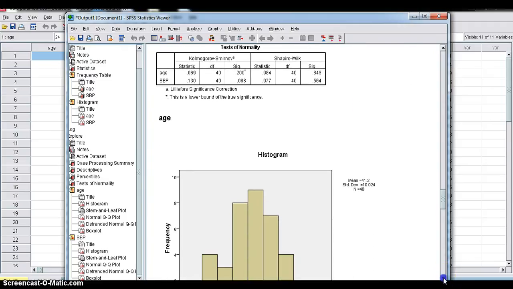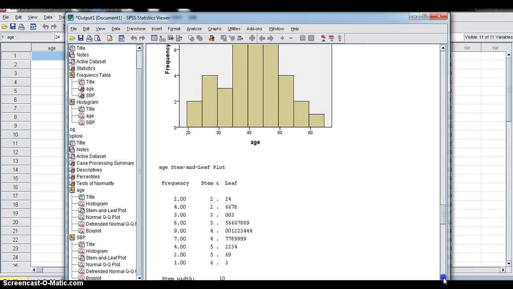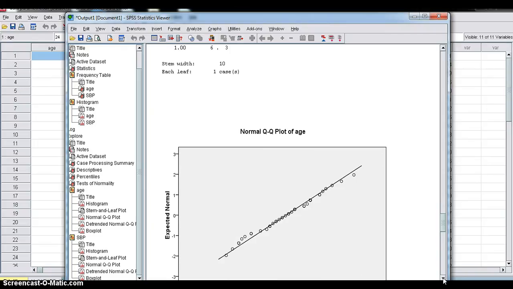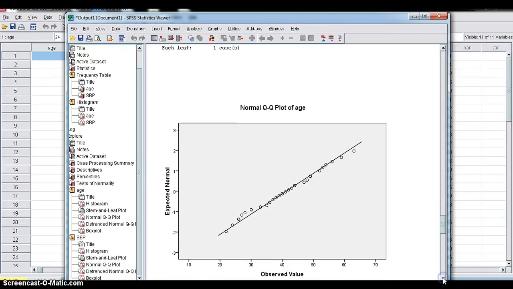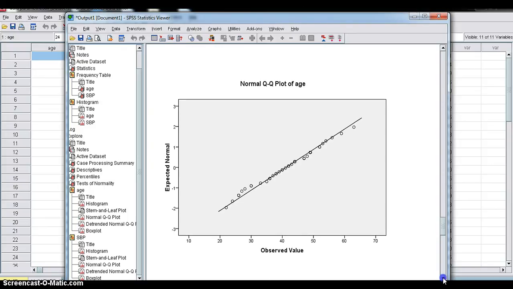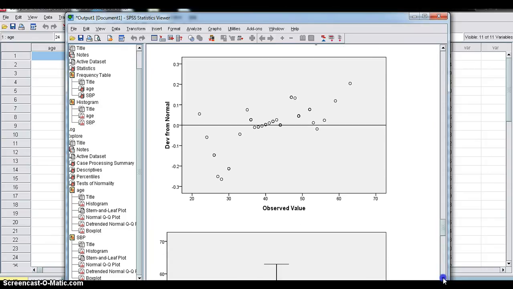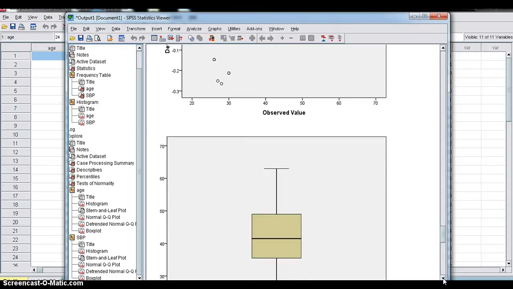Now we will see the histogram. Yes, the histogram is also showing the data is almost normally distributed. The stem and leaf plot is shown. You saw the normality plots. One is known as the QQ plot. It is a graphical representation to know if data is normally distributed. If all the observations are very close to the diagonal line, then the data is normally distributed. This is shown for age and for systolic blood pressure.